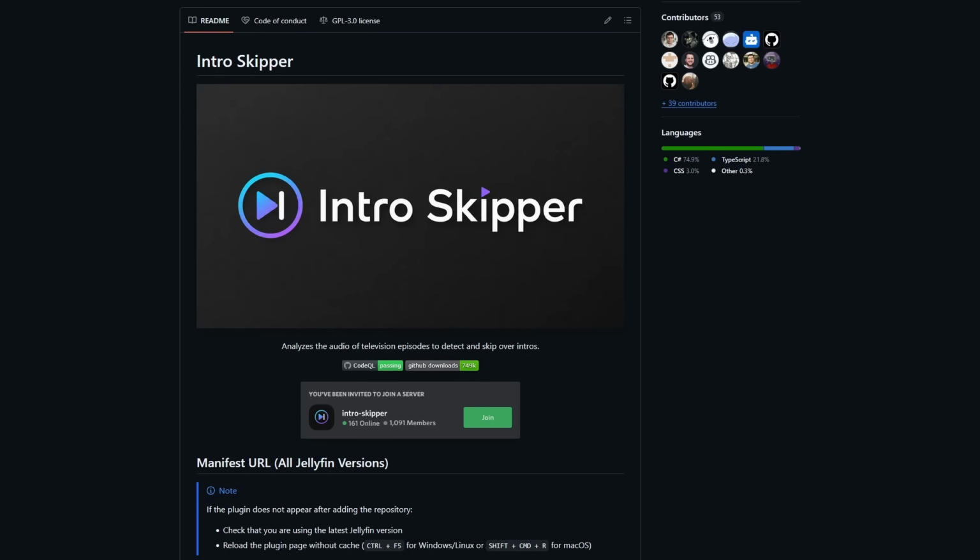The first plugin we're going to be installing is Intro Skipper. Intro Skipper automatically detects TV show intros and credits using audio fingerprinting, which is the same technology behind Shazam, and gives you a skip intro button right in the player. It's the single feature Plex hides behind a paid subscription that drives most people to switch.